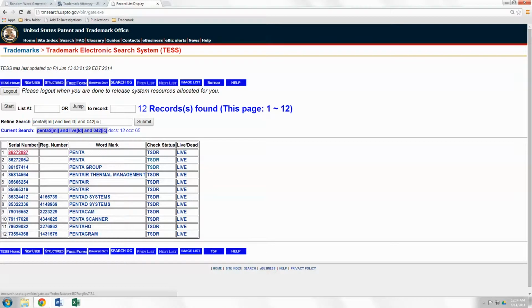Penta 042. You may notice here, some of these marks are registered, some of these marks are not. There's basically 2 reasons why the mark wouldn't be registered. Either it was recently applied for, or an examining attorney has issued an office action. The office action either tells the applicant that there's a likelihood of confusion that their mark will create in the marketplace, or that there's a problem with their paperwork.